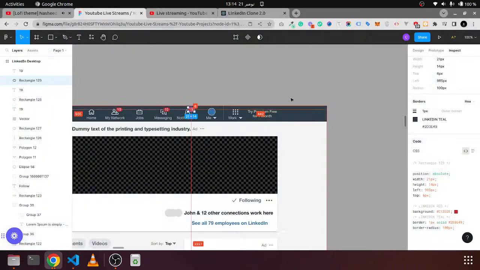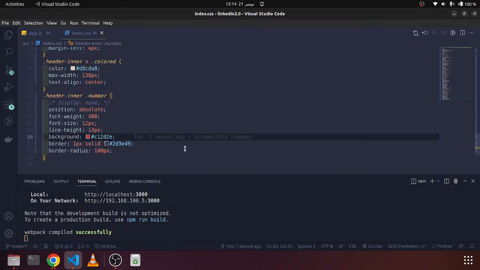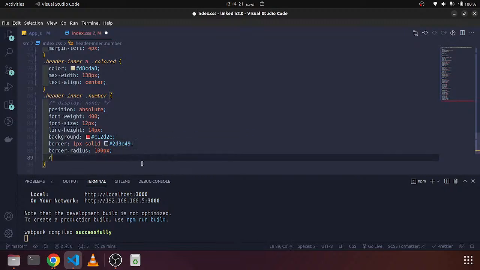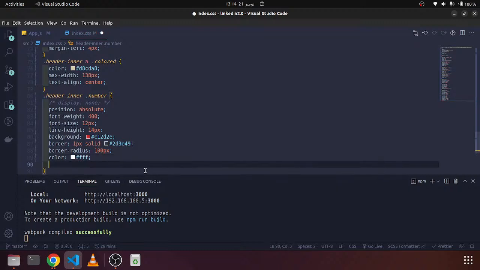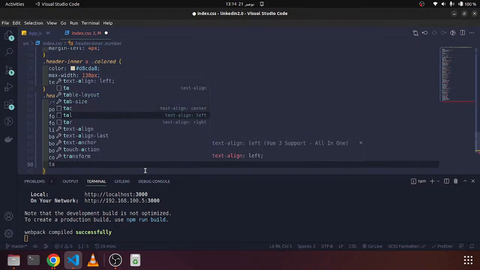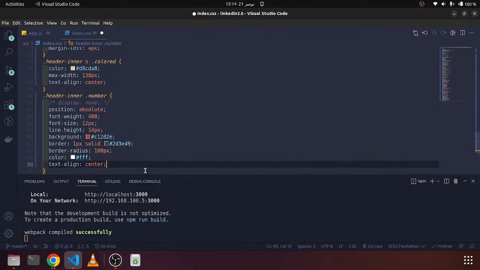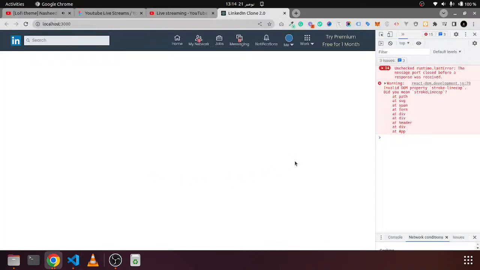Now let's preview how it is looking. That's how it is looking. The color should be white, color F, and text align should be center. So that's how it is looking.